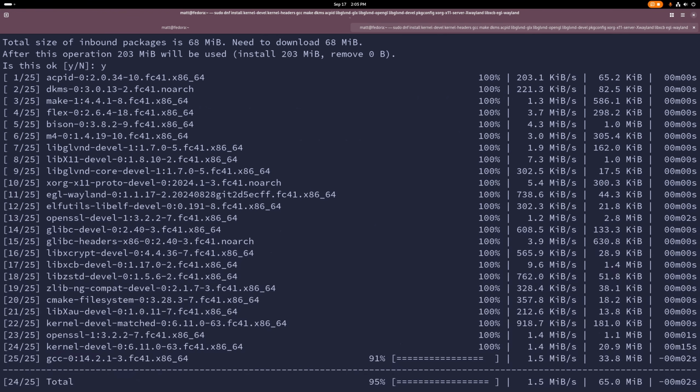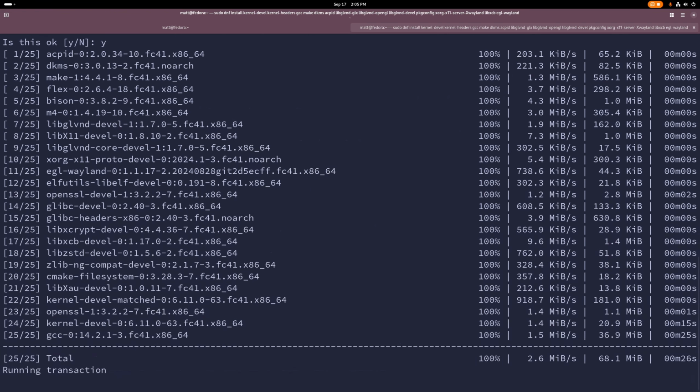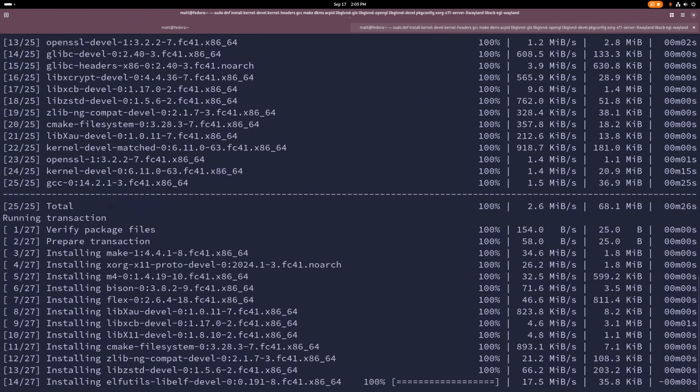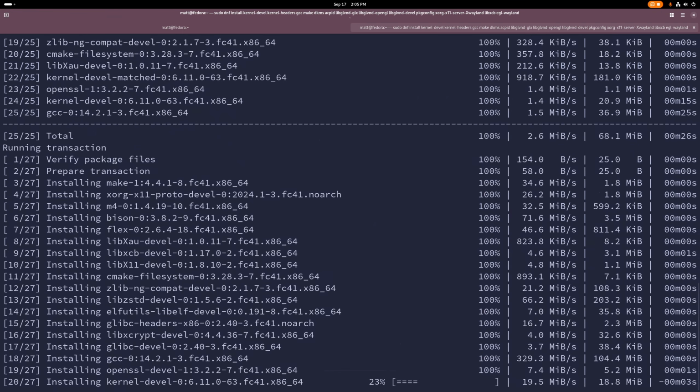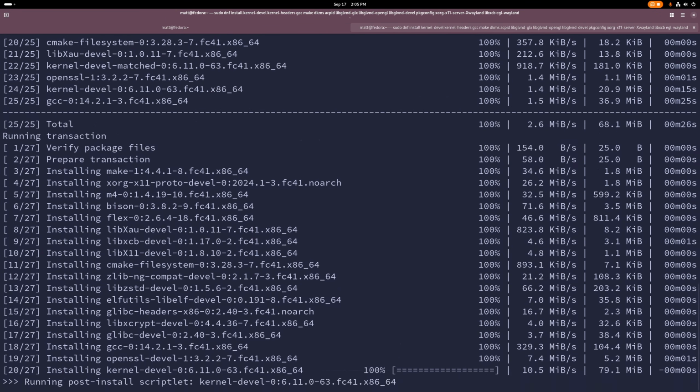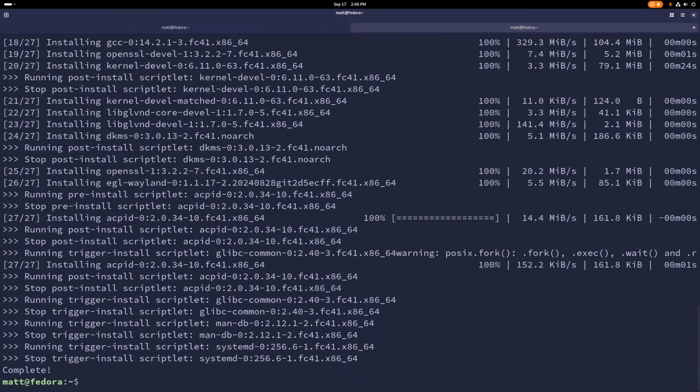The last time I tried it, it worked fine, so it should be good now. Yep, everything looks good. There's the 6.11 dev stuff that we need, Bison, Flex, all that's being installed. That's good. And running post-install scriptlet. Oh, it's called a scriptlet. That's actually pretty adorable. And it's done.